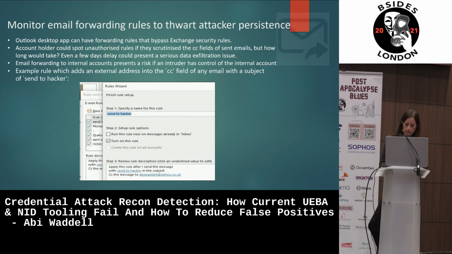Monitor email forwarding rules to thwart attacker persistence. So I basically discovered last year that the Outlook desktop app can have forwarding rules created that bypass a company's Exchange security rules. So even if there's a company-wide Exchange server policy to prevent automatic forwarding of emails to external accounts, this can be circumvented by setting up a rule to add any external email in the email holder's CC field using the Outlook desktop app.